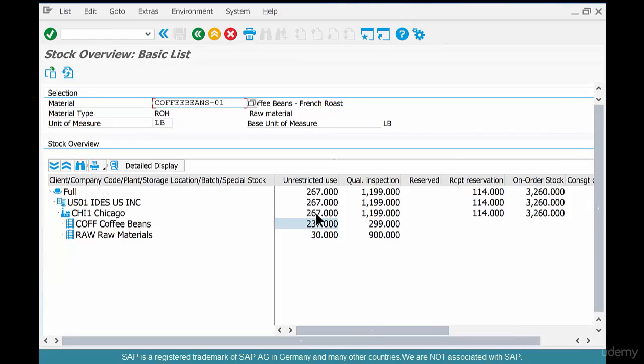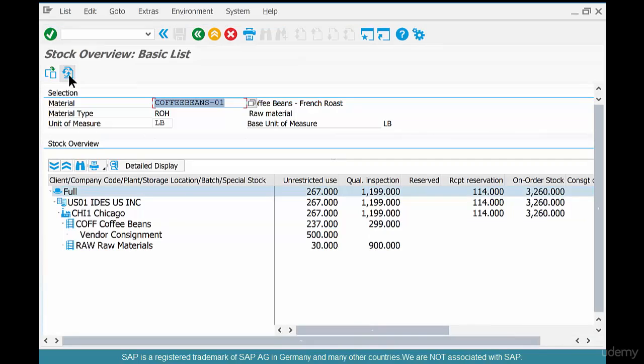Let's come back here. So we have a quantity of 267, out of which the coffee location has 237, right? Now we have done a goods receipt for the consignment. Let's refresh this and see what the changes are. Do you see this line here? Vendor consignment 500.